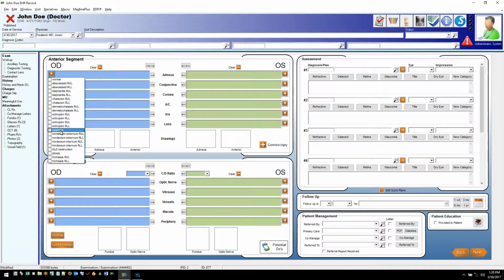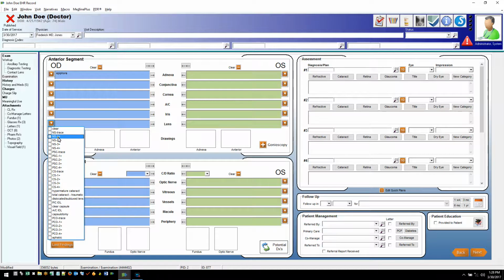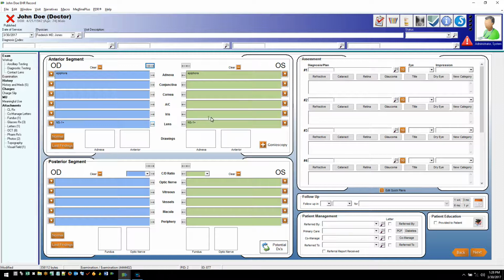So I could say, okay, I have a PIFR in that eye and a 1+ NS cataract in that eye. Then I could say that's all the same in the other eye by clicking this button if I wanted to. I could clear a complete eye at a time. I could send one thing over by using these buttons, but not the other. So I'm going to send everything over, and then I'm going to assume that everything else is normal.